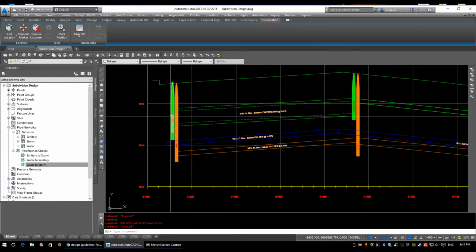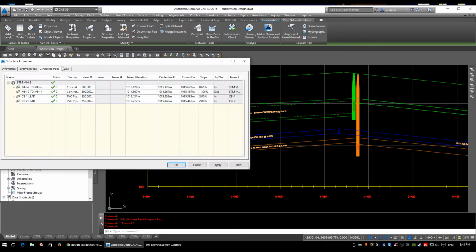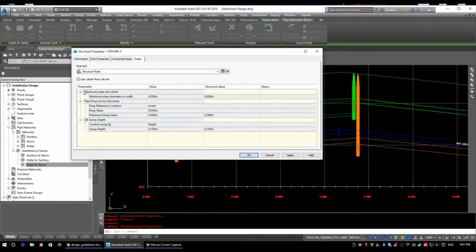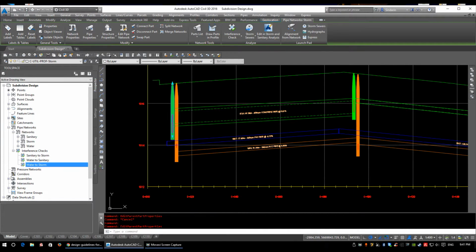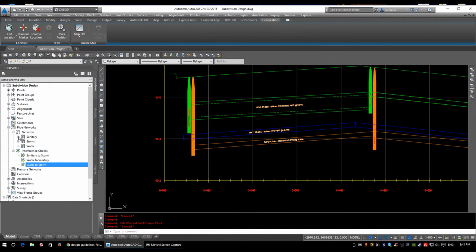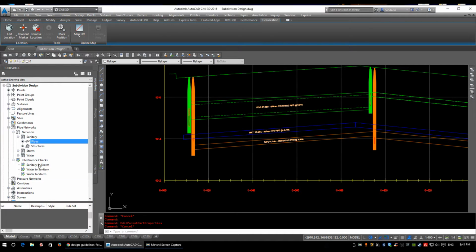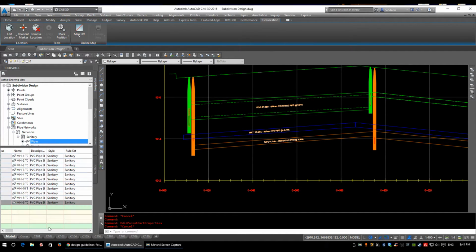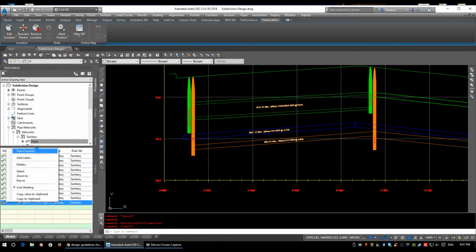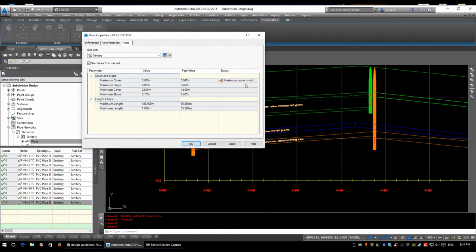The rules tab under a structure, we'll grab the storm one, structure properties, come into the rules, and here's our rules for our structure. Now, if there's any violations, it will tell you over here. So we'll click OK. Another way you can see if any rules are being violated is within the actual network. So if we click on sanitary, click on pipes, you'll see them down below in the list here. One of our pipes here has a rule being violated, and it looks like it's our manhole 6 to the outlet. So again, just right click pipe properties.